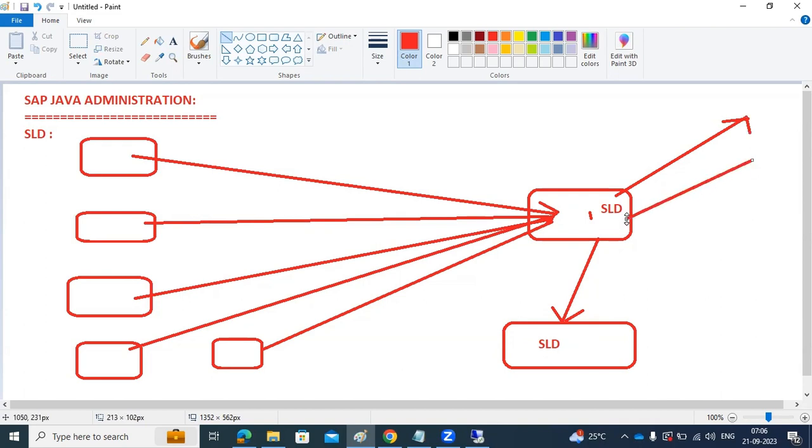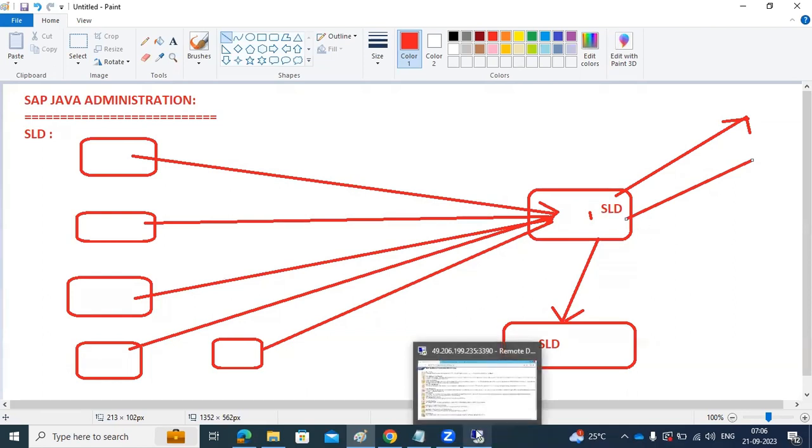Why? Because PO systems also require the technical systems and business systems. It will push the data here. So that is also required. So SLD, system landscape directory, here we can maintain all our systems. SAP SLD means all our systems we can maintain in it. This SLD is one of the components in the Java. It will store all your systems in one common point, one common directory. All our IT landscape systems will be stored here.